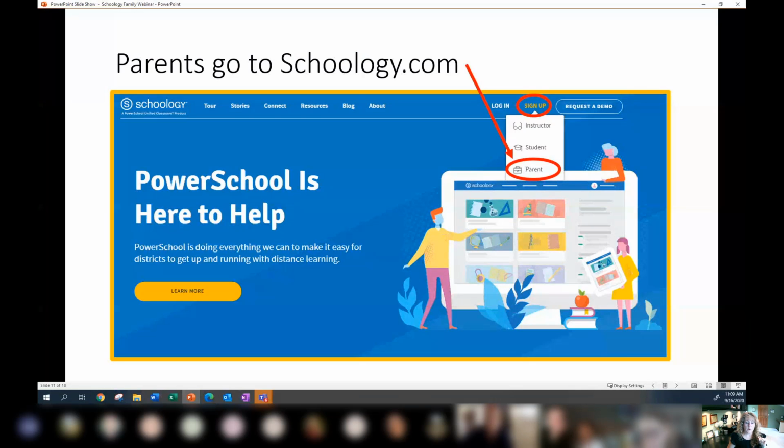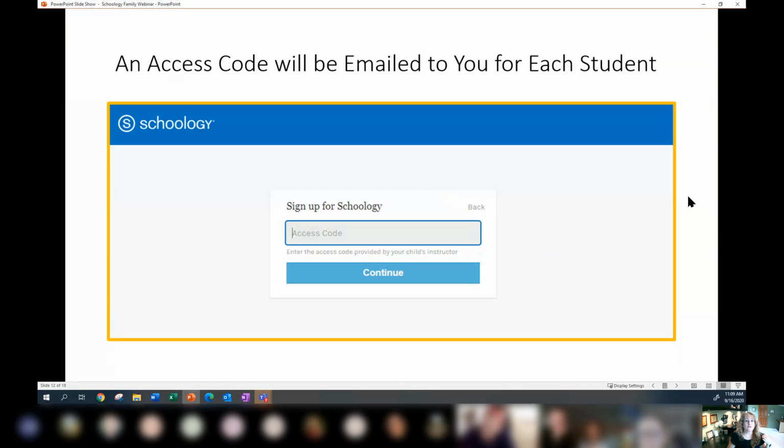So when parents log in, they are going to just open up a web browser like Chrome or Safari. I prefer the new Microsoft Edge, which is the little one that looks like a wave that my mouse is moving on the lower taskbar. Then you would just type in Schoology.com, click sign up, and then parent. And then you're going to have an access code. Where is this access code? You don't have it yet.